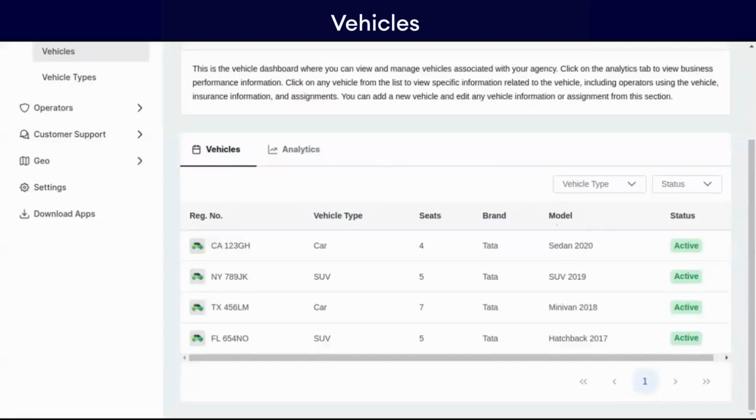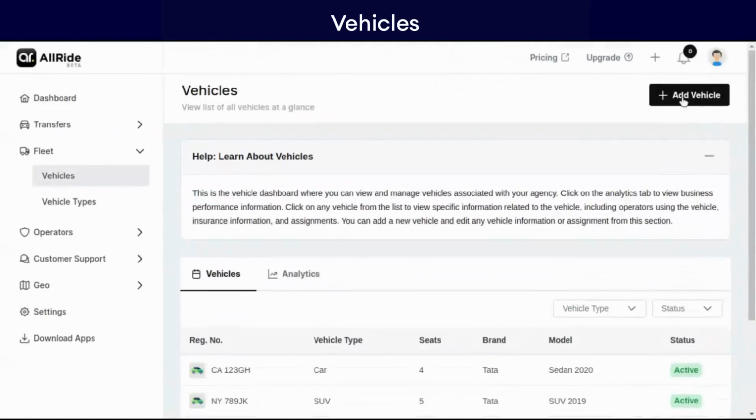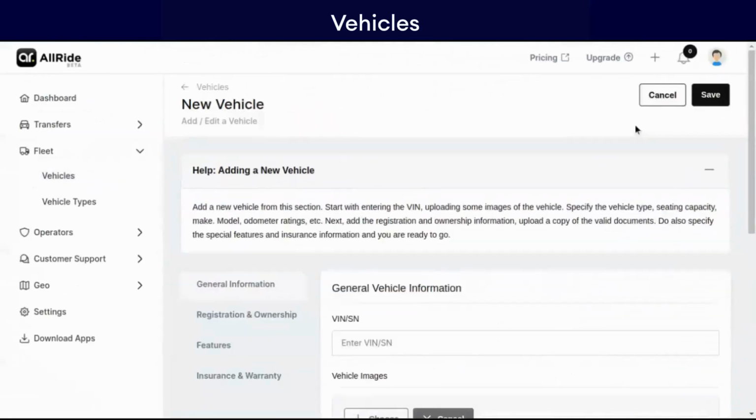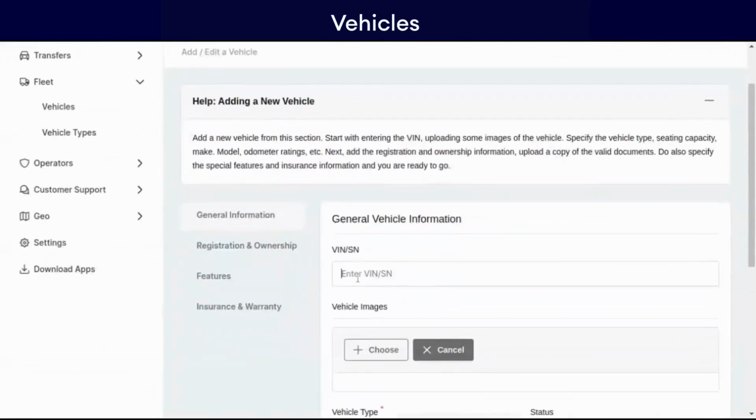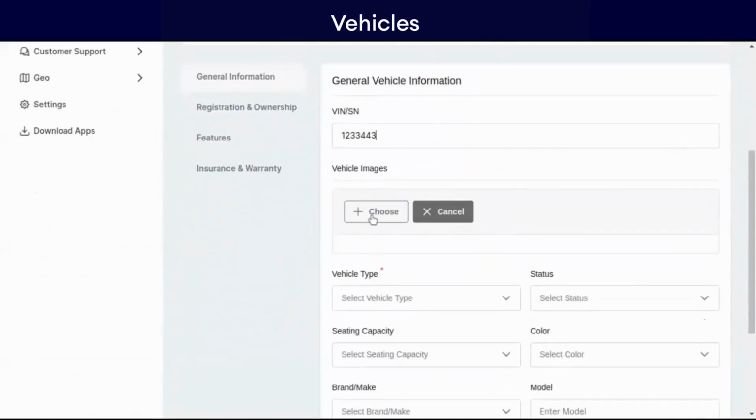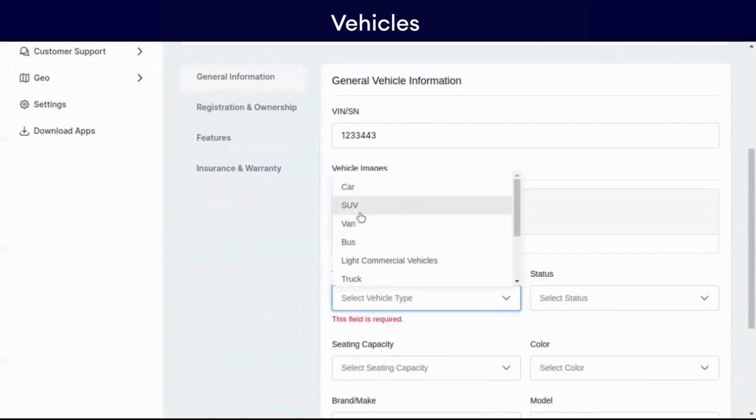Now, let's explore how to add a new vehicle to your fleet. Adding a vehicle involves a straightforward process, divided into four main parts. General vehicle information. VIN, enter the vehicle identification number or serial number, a unique identifier for the vehicle. Vehicle images, upload images of the vehicle for documentation purposes. Vehicle type, specify the category or type of vehicle.